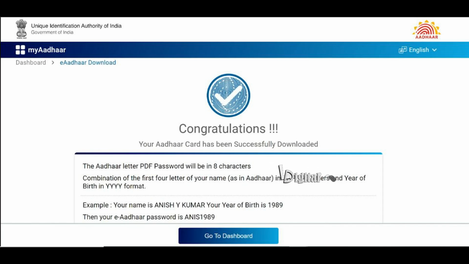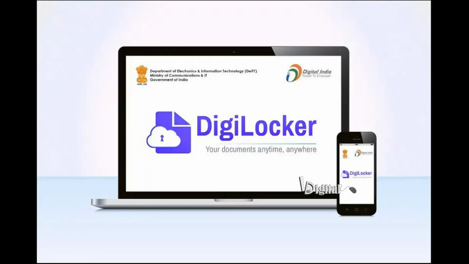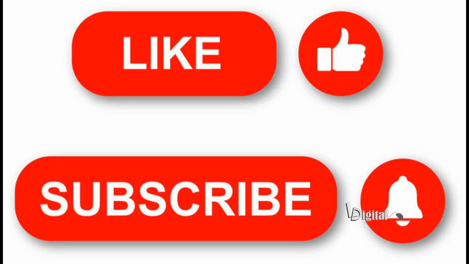Alternative methods. MyAadhaar app: download the official app on Android or iOS, register your profile, and use the Download Aadhaar feature. DigiLocker: you can fetch and store a digital copy of your Aadhaar by logging into your DigiLocker account and selecting UIDAI from the Issued Documents section. Offline: if your mobile number is not linked, you must visit an Aadhaar Enrollment Center, Aadhaar Seva Kendra, to get a printout via biometric authentication. If you want me to make a video on these 3 alternative methods, let me know.